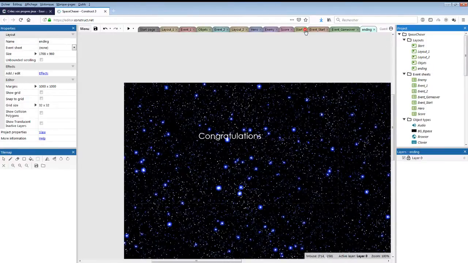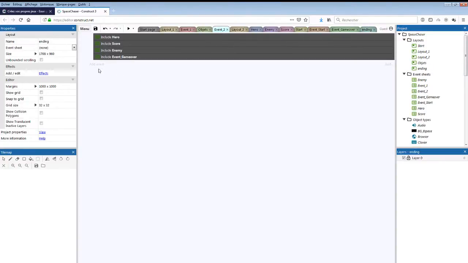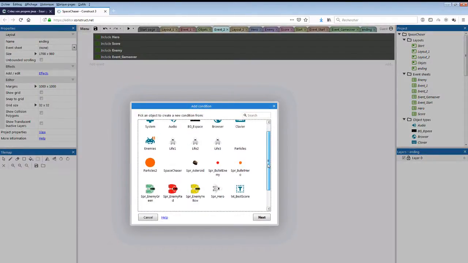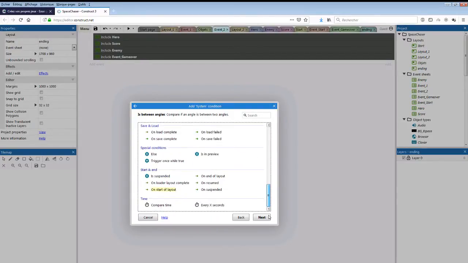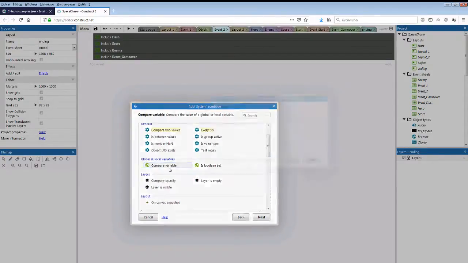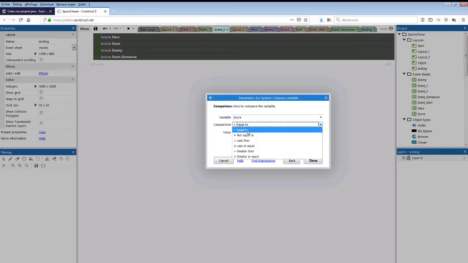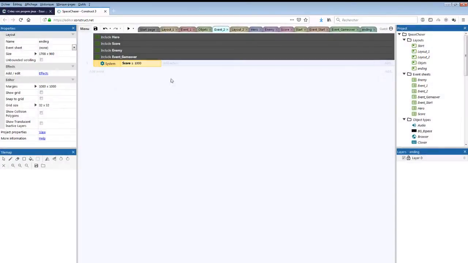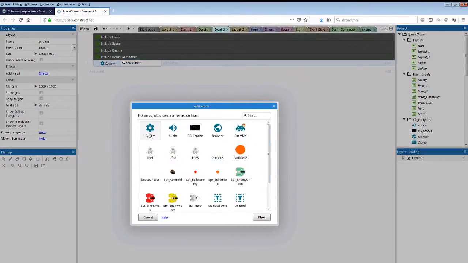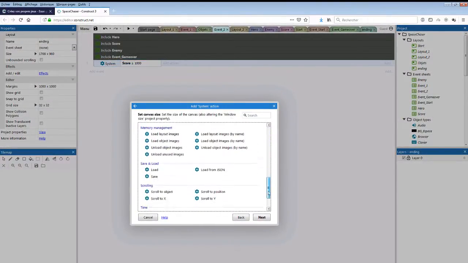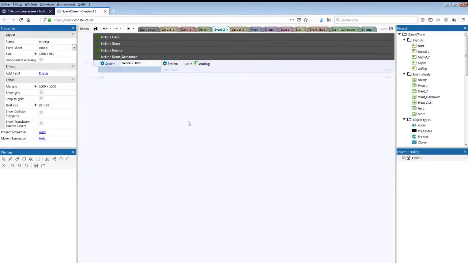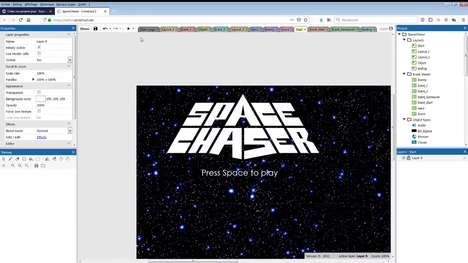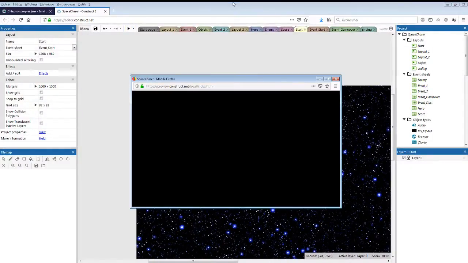And of course, now we need something in event 2 that's going to trigger the ending. So we can say something like, if my score is greater or equal to 1000, then go to the end. Go to layout, ending. So if we go from the start, now I think we have a complete game. So let's see if that works.